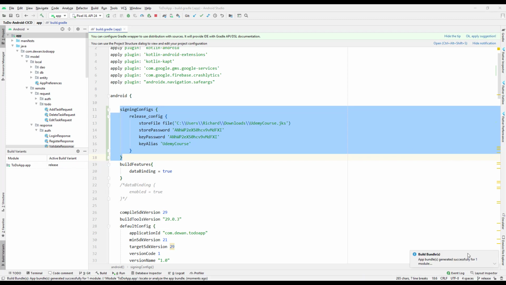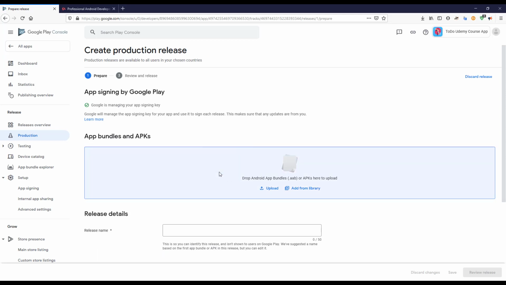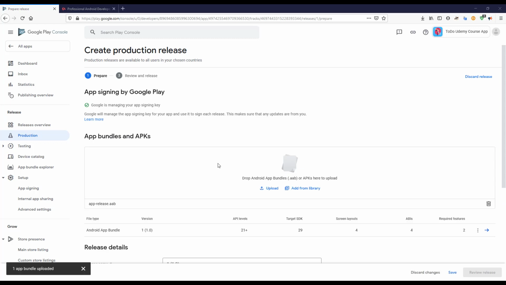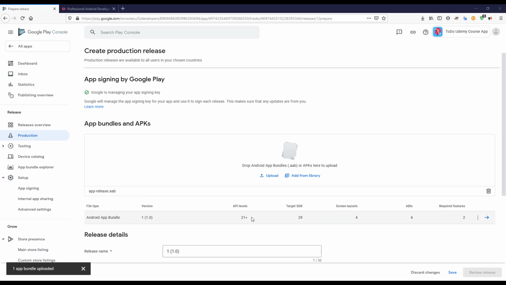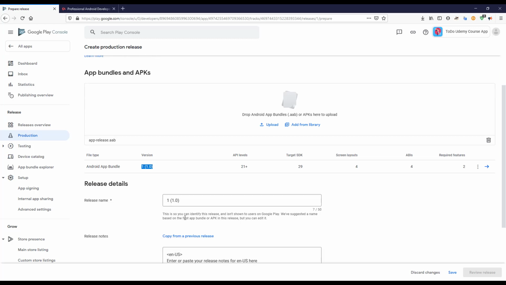And so the build was successful. Let me locate that particular file. And let us go back, and now let me remove this and try to upload the new app, that release.aab. So previously we were uploading the debug version of that particular application. And let's wait for the upload to complete. And the app bundle has been successfully uploaded, which is the current version 1 and 1.0. Right, and that should be fine.